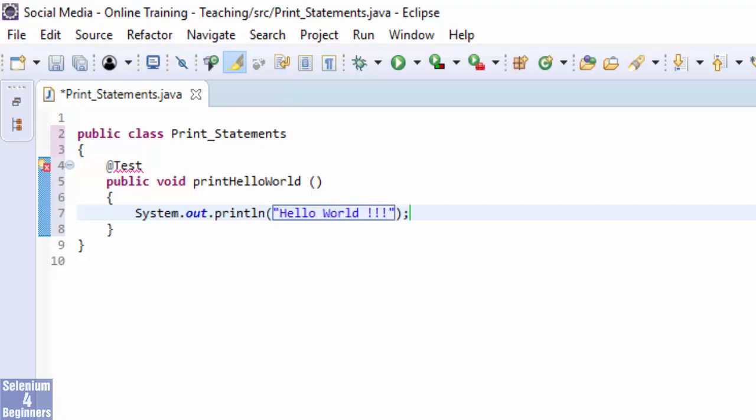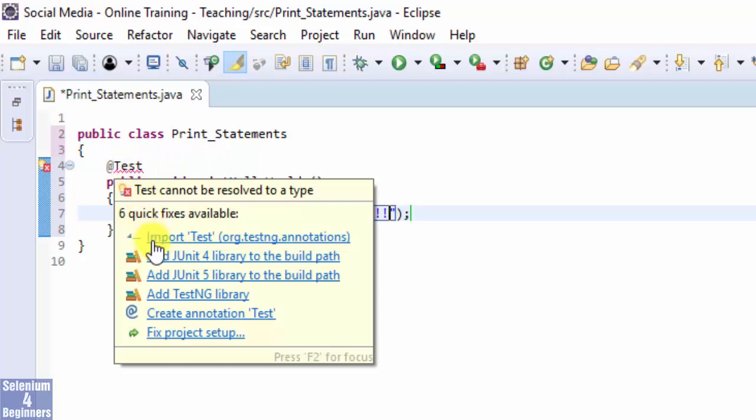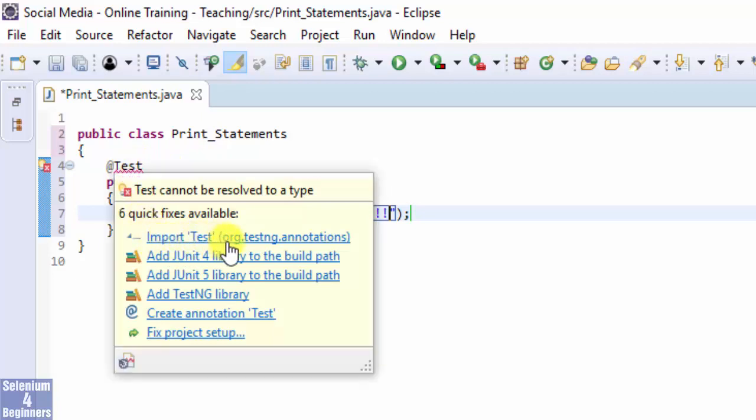See the red X? That's because we have not imported the @Test annotation. So we hover over @Test, then select import Test, which is org.testng.annotations.